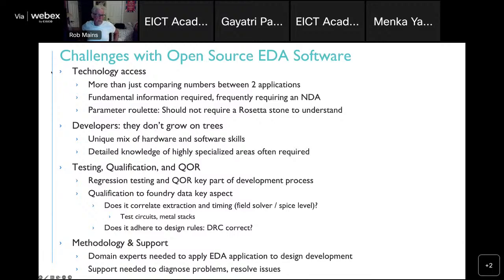Another key aspect is testing, qualification, and quality of results, right? So those are both key parts of the overall development process, right? You need to know when you've broken something, when you make a change to your code, whether it be an enhancement or a bug fix. But the point is that if you're going off course, you need to know that, right?